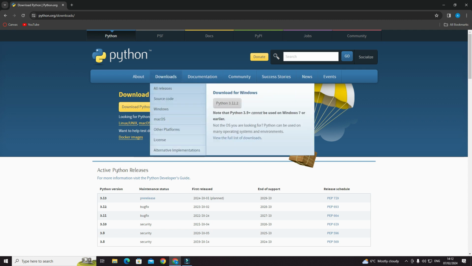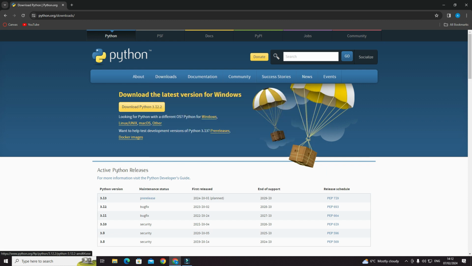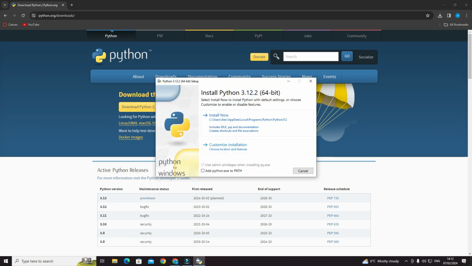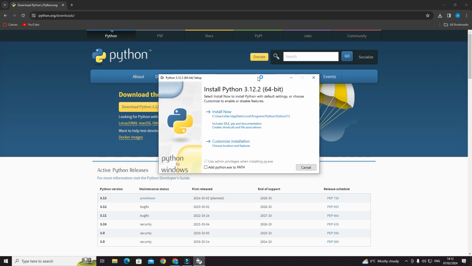So we can either go to downloads and download the latest version of Python, or just right here, this yellow button, we can click on download Python 3.12.2, which is just the latest version of Python. So if we click on this, it'll download up here, and depending on your internet speed, this might take a moment. So once the download is complete, you can open the downloaded file and this will open up.